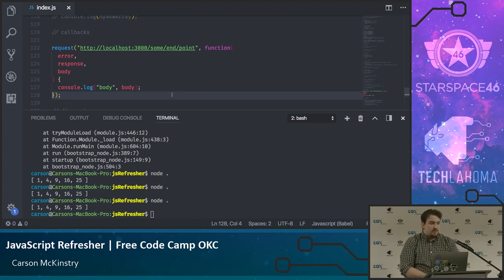So if any errors come through, you can handle that error. If a response comes through, that will contain all the metadata about what you're trying to do. That'll include the domain that you came from, the domain that you hit, and a bunch more information than you typically need when you're first starting out. And then you also have a body. The body is what is coming back from the server. That's all the data that you want back from the server.